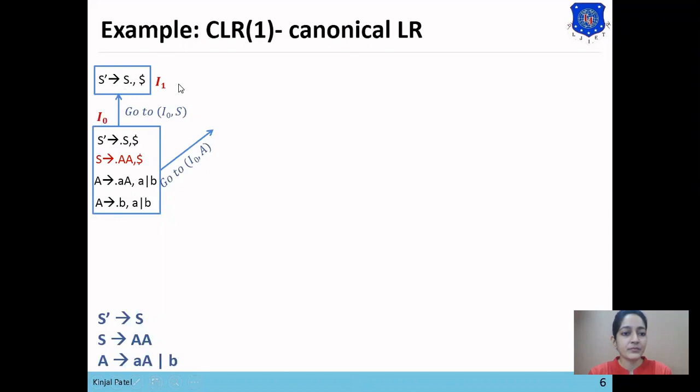Now next we'll apply goto on S derives dot AA comma dollar. So we'll apply the goto on the A symbol next to the dot, so goto I0 comma A. So our next production will be S derives A dot A comma dollar. We have copied down the look ahead symbol of S derives dot AA. Now dot is present at the beginning of A, so the production rules of A will be added. So when we apply the closure rule, we need to apply the rule of look ahead, that is, we need to find the first of beta a. So here A derives dot aA and A derives dot b.